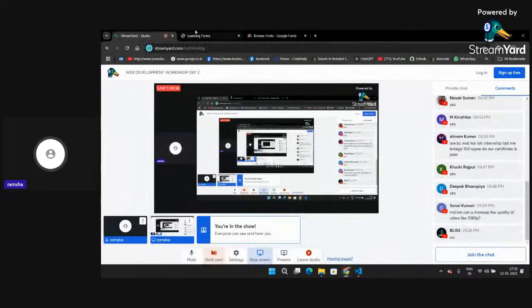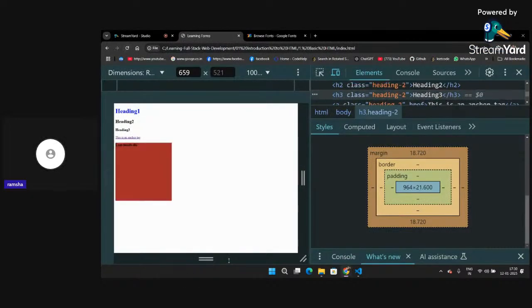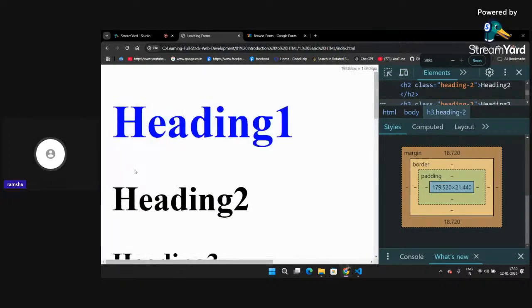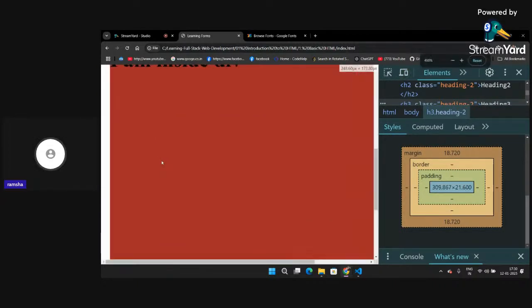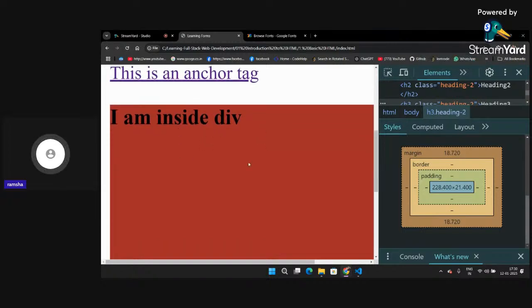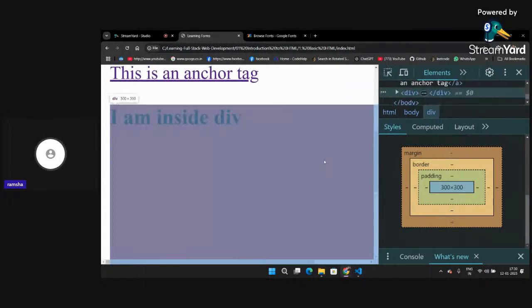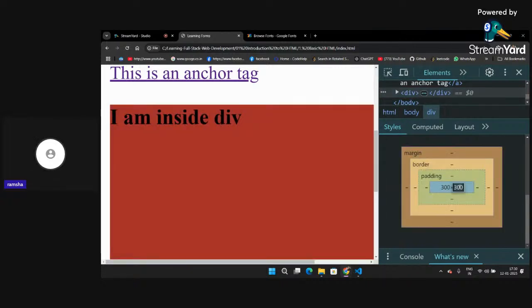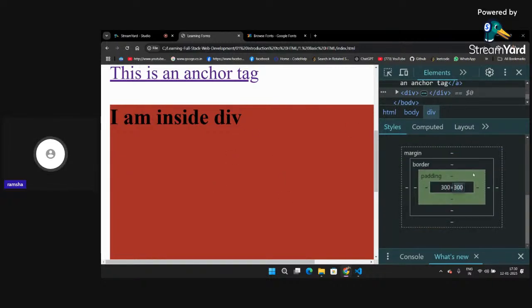I will go back and click on refresh. So you can see I'm getting a 300 pixel div. Let me zoom it a little bit. So this is the 300 pixel div. If I click on inspect here, you can see this particular portion represents the width and height, right? We have specified 300 pixels and 300 pixels, so we are getting that.